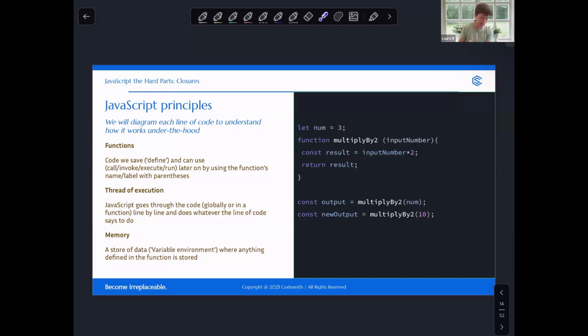Another key component to understand today is the thread of execution. JavaScript runs code like we read in English, left to right, top to bottom. The thread of execution keeps track of where JavaScript is in the execution and the reading of that code. So the thread of execution is something that we're going to keep track of in our diagram: which frame on the call stack is the thread of execution executing code in, and how can that help us know what scope, what variables, what memory JavaScript has access to.